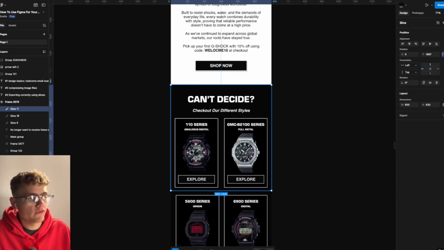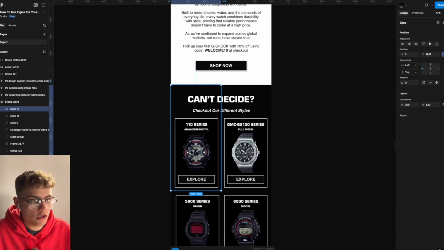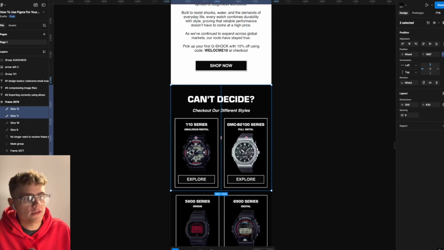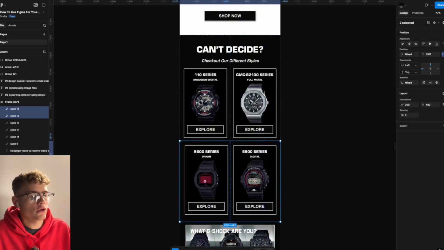Obviously these are going to 2 different links, so I'm going to drag this in and make sure that it is even. This slice has to be size 300, which I'm just going to do on the right-hand side. So boom, now we've got this slice 300. I'm going to copy paste, drag it over to the right-hand side, and then we can select both of these slices and do the same again: copy paste, drag down.